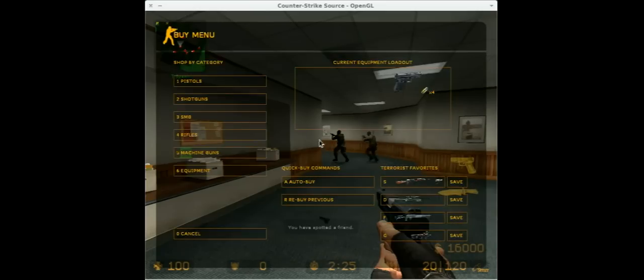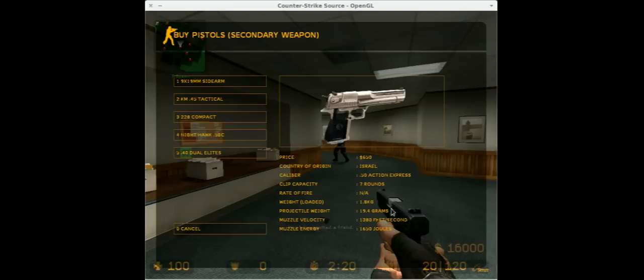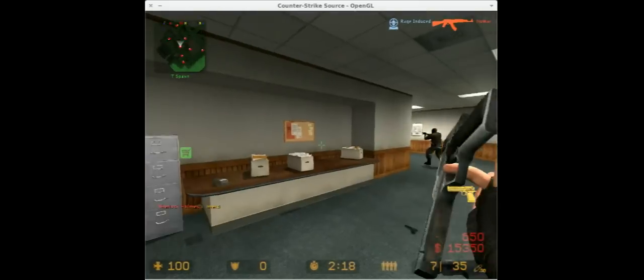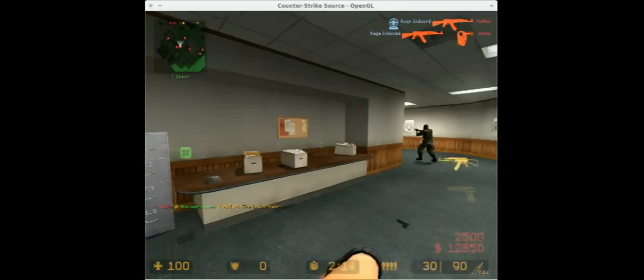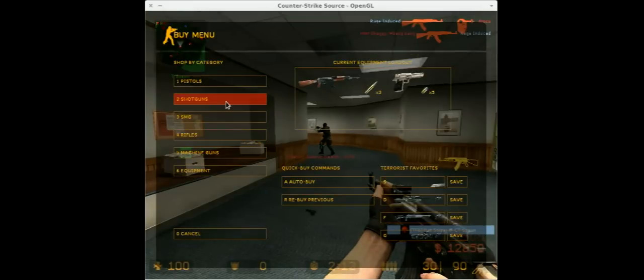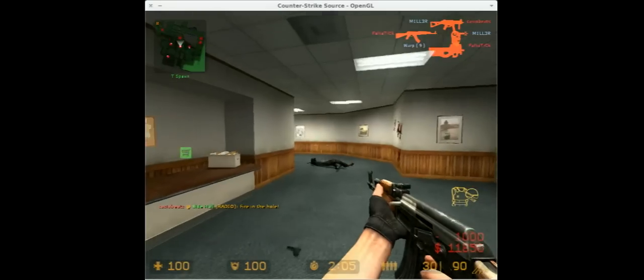Now pressing B, you get to buy your weapons, and of course, you actually get weapon stats on the right here, so it gives you a lot of info about the weapon, which is pretty nice. I'm going to buy the AK, although it's called a CV-47 in this one. Not too sure why. And I'm going to buy a Kevlar vest and a helmet, so that way I can take additional damage.